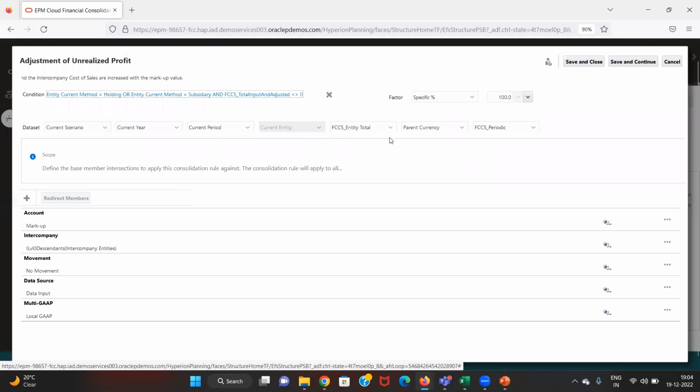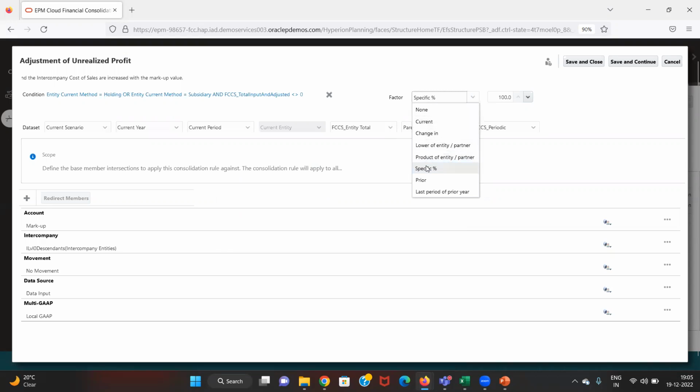It's already saved. Then we have a factor. Under factor, we have a lot of options. We'll go through them one by one. Right now we are just focusing on specific percentage. So what is this factor for? And then there is 100. Since I have selected the factor as a specific percentage and have given 100 as the value here, I can give any value here. I've given the value as 100 here. What it means is that it is 100% elimination.